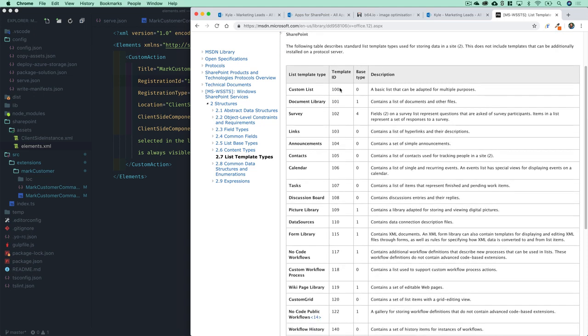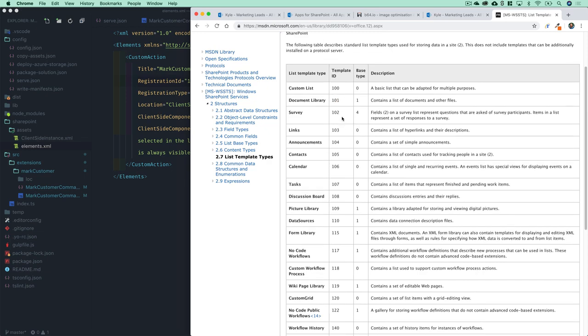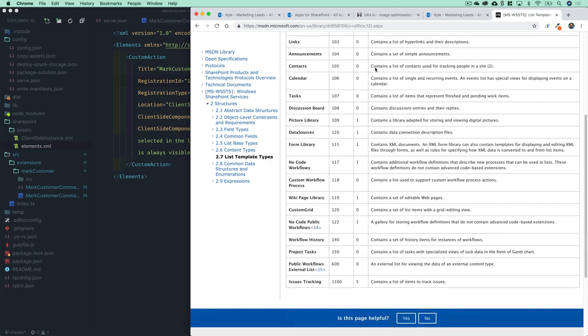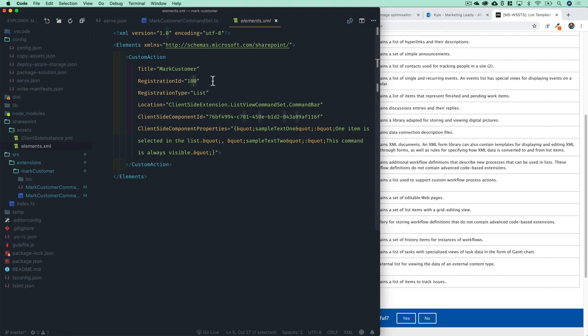And so depending on which type of list you want to customize, if you want to customize all lists, you can just do 100, or if you want to customize all document libraries, you can do 101. But then if you want to get more specific and say, I only want my custom commands to show up on a task list, for example, you could set the registration ID to 107 in that instance.